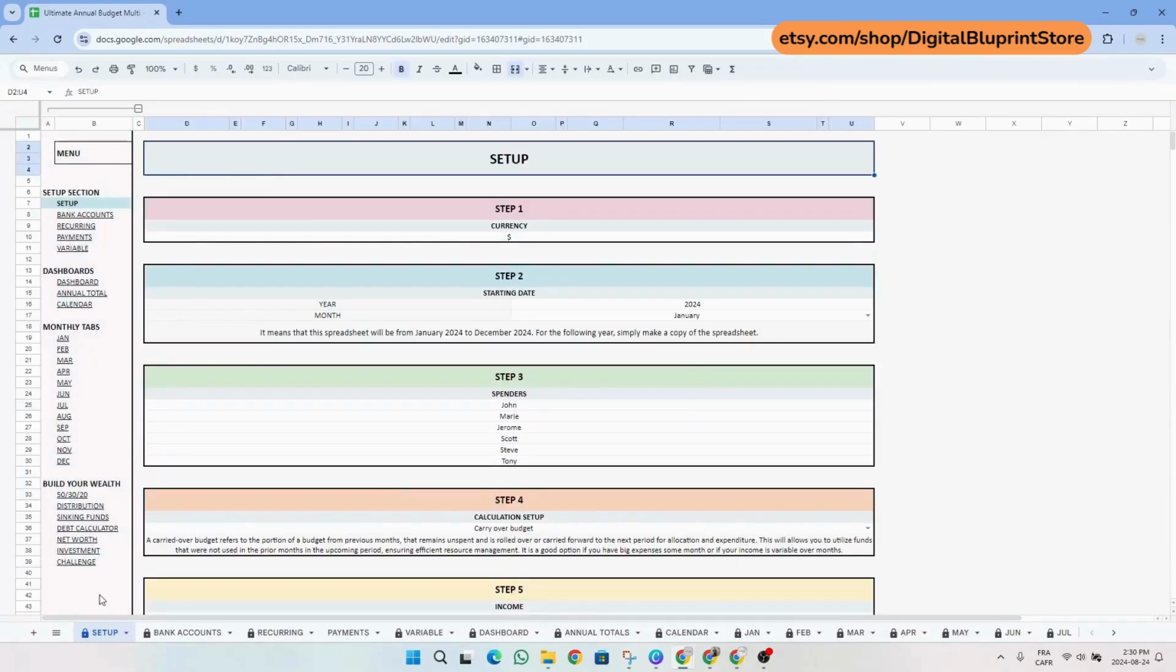In the rest of the Setup tab, you will see 6 steps to help you start your spreadsheet and populate the information in the following tabs. Step 1, in this table, you will have to enter your currency symbol. I am in Canadian dollars, so I simply put the dollar sign. If you are in Europe, you can put the euro sign. You won't have to enter it anywhere else in this spreadsheet.